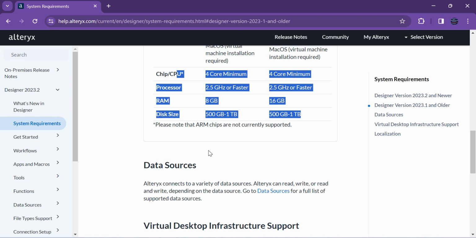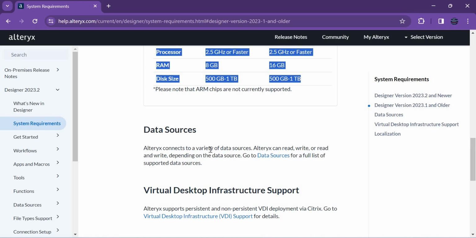What exactly Alteryx Designer does is connect to a wide range of data sources. It connects to SQL Server, SAP, CSV files, and any RDBMS, and it can read the data, write the data, and manipulate the data depending upon the need. If you want to see all the data sources supported by Alteryx Designer, let me click on it. Here you can see it.